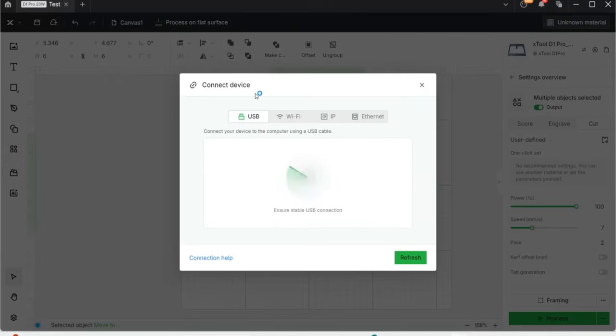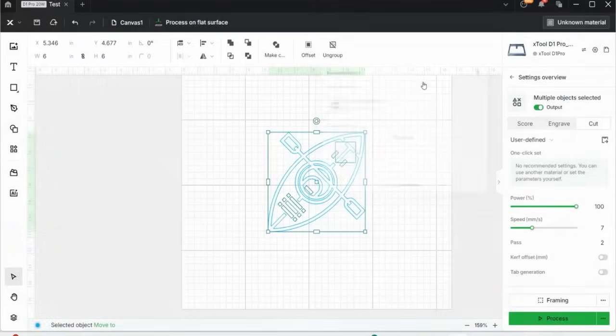Usually I like to use the USB just because it's the easiest, but all you have to do is plug it in. It'll say xTool D1 Pro there, or whatever type of engraver you have, and then you can hit connect. So it's pretty easy. Once you have it connected, you can hit process.